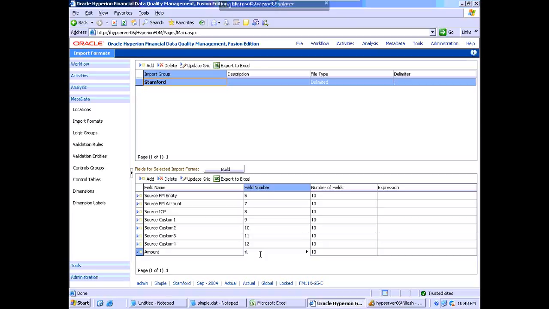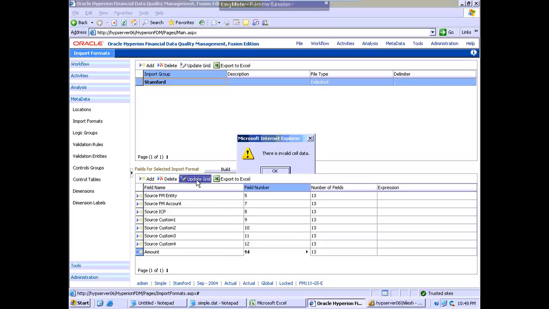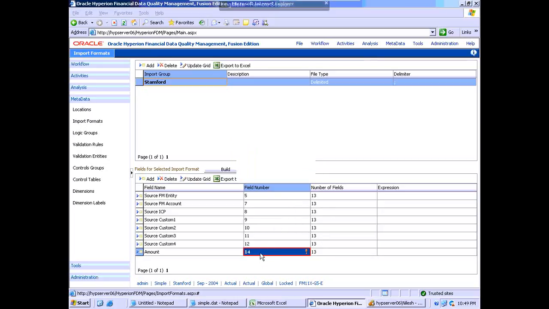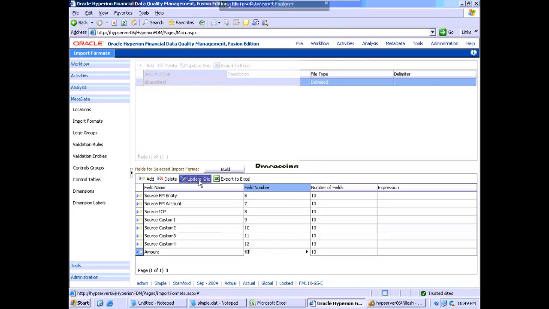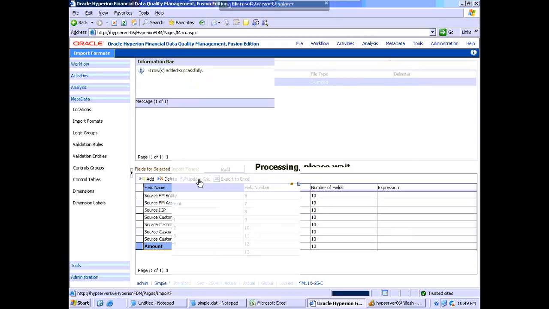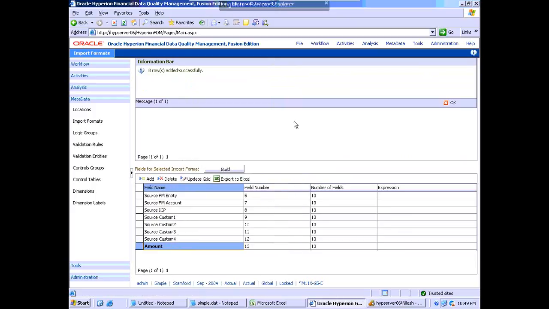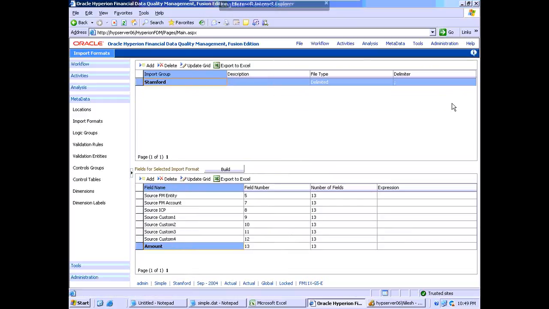If you give any wrong field number here, while updating the grid it will throw an error, because we have 13 fields but we have given 40. So give 13 and say update grid now. It is processing. So 8 rows added successfully. We have created the import format according to that source file.